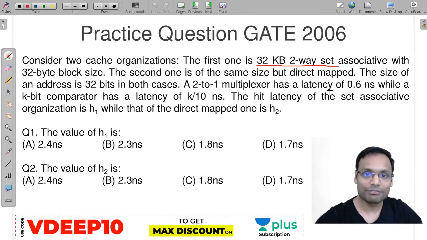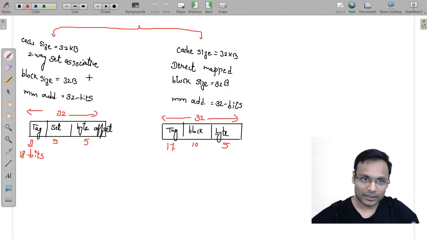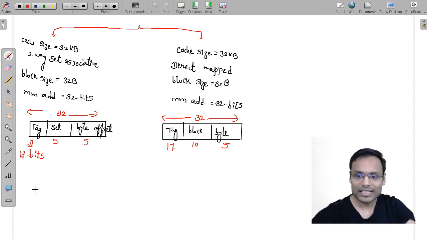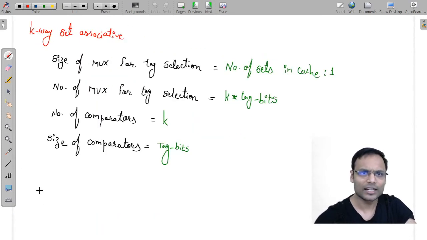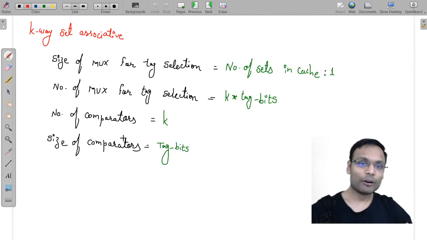Further, let's see what is given. The hit latency time will be how much? Let's first talk about this one, the set associative mapping. What is the hit latency time? Mux delay for tag selection.